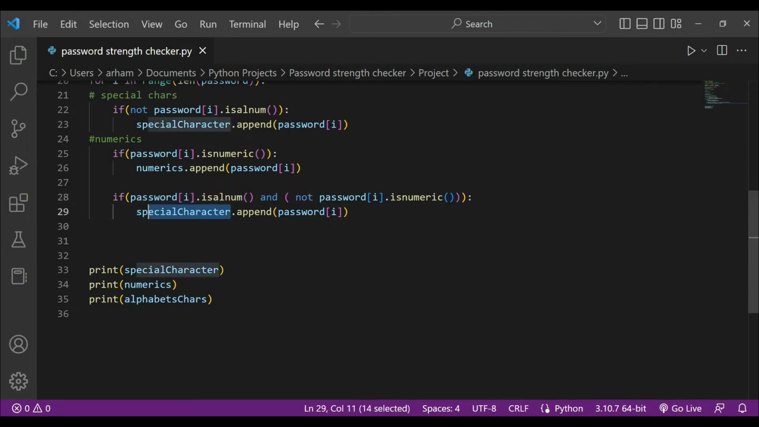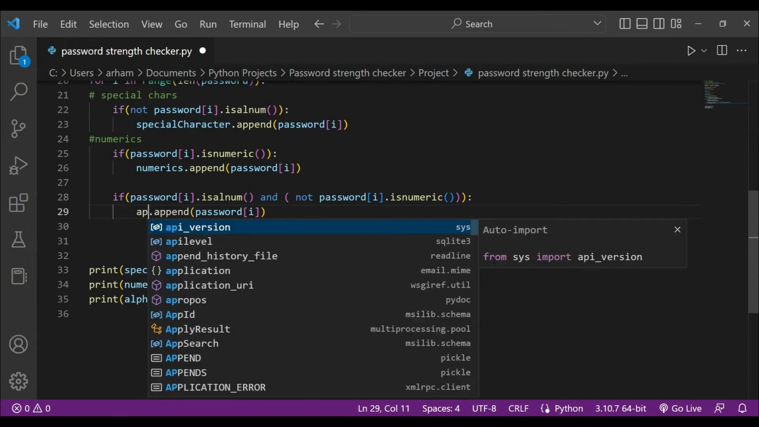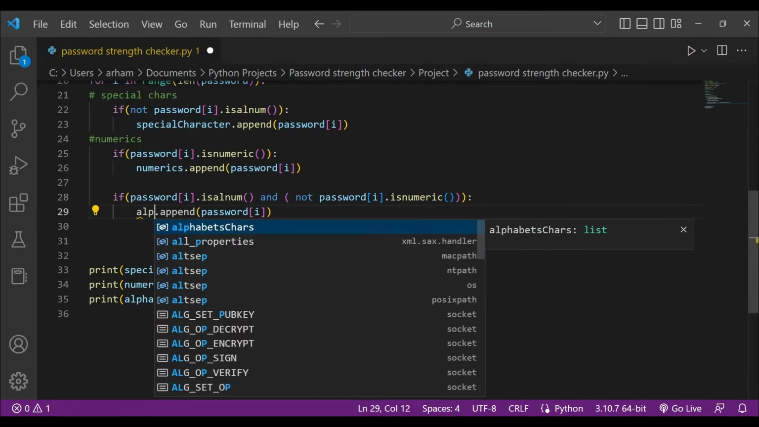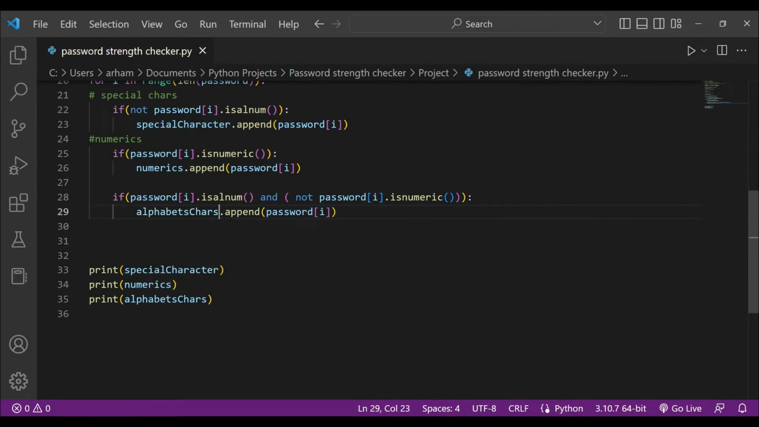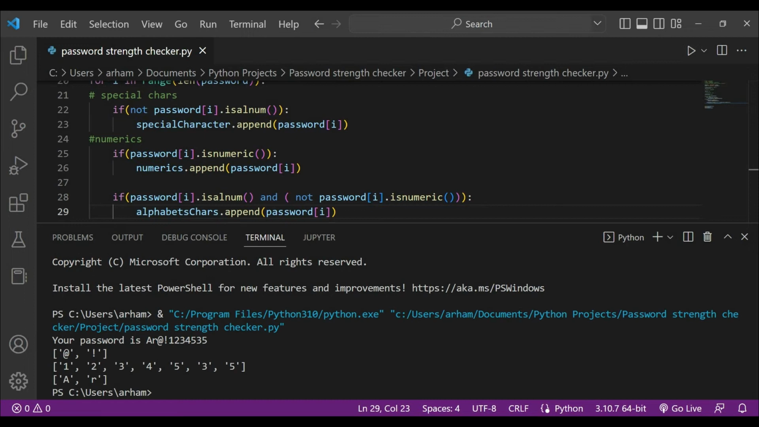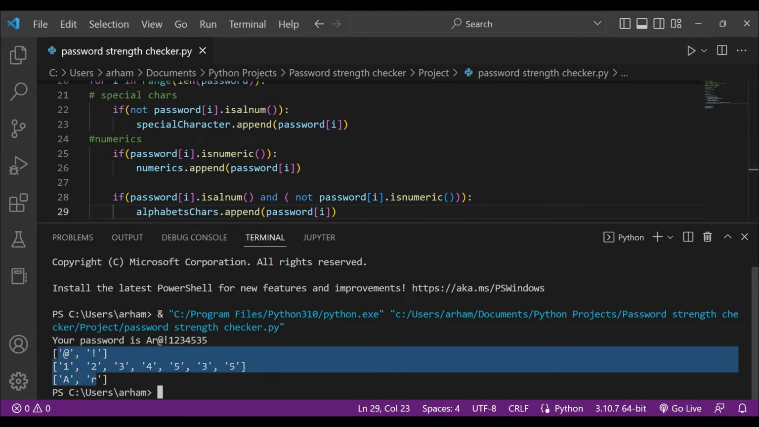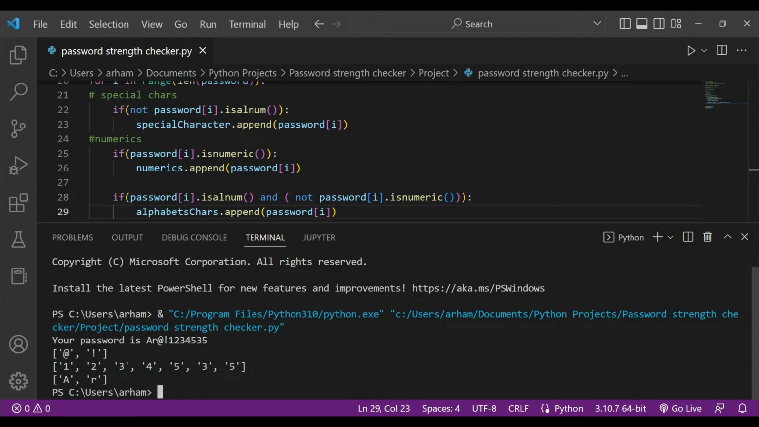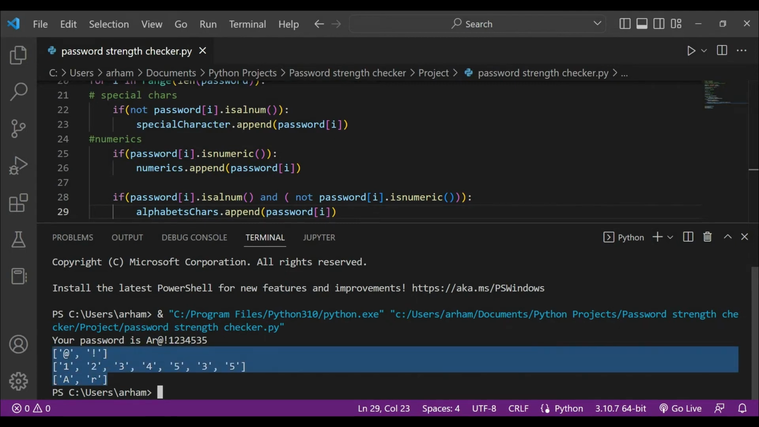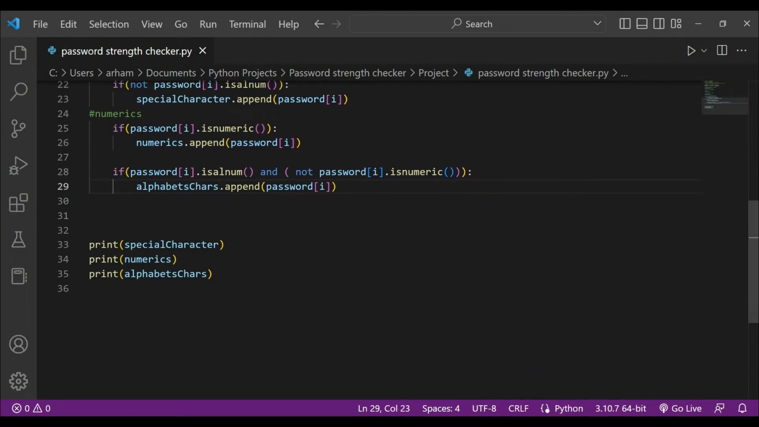this alphabet. So I have appended all the values here, alphabet chars. Now if I show you what I will be getting in three of my arrays, you see I have got three of my lists in Python. You can see I have got these three values. So my next step would be to check the if else condition to create a strong password.